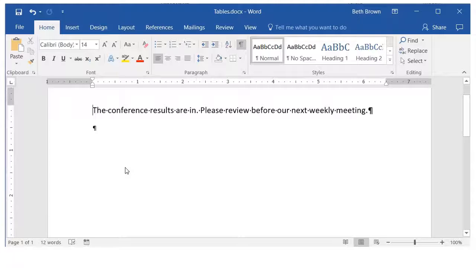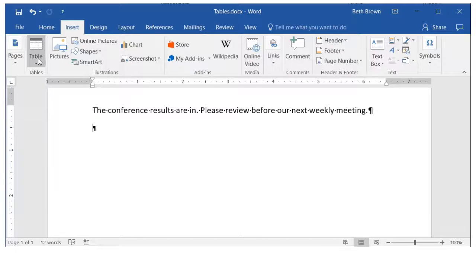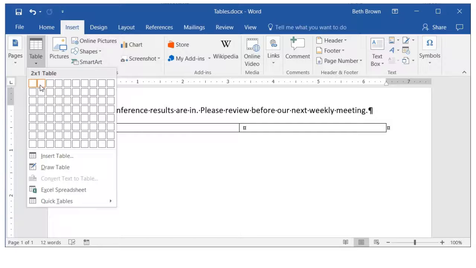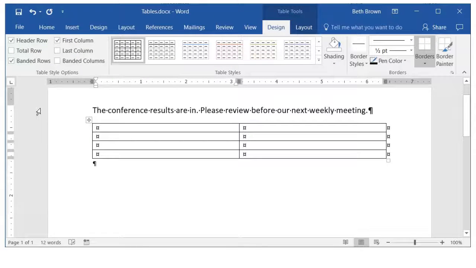Let's create a table to present the results from a conference. First step is to place the insertion point where you want the table. Next, on the Insert tab, click Table, and then hover over the grid until you highlight the table size you want. I want a 2x4 table, 2 columns and 4 rows. Now click to insert the table.